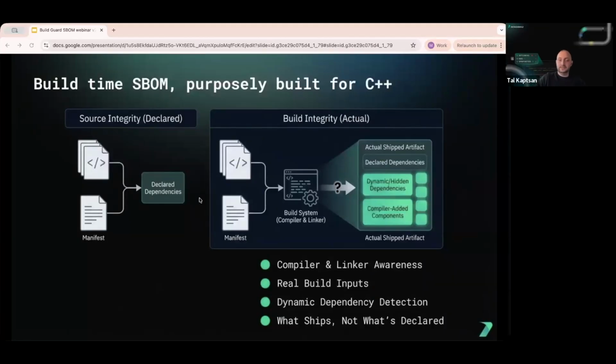We want to suggest a new approach, which led us to creating our own tool. We call it Build Guard. This approach focuses on creating the SBOM during the build process. If static analysis looks at what you declared and binary analysis looks at what came out, build analysis lets you understand what happens in between.